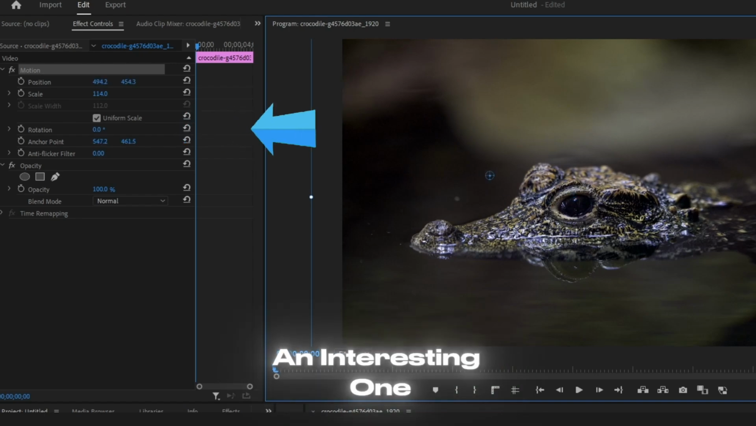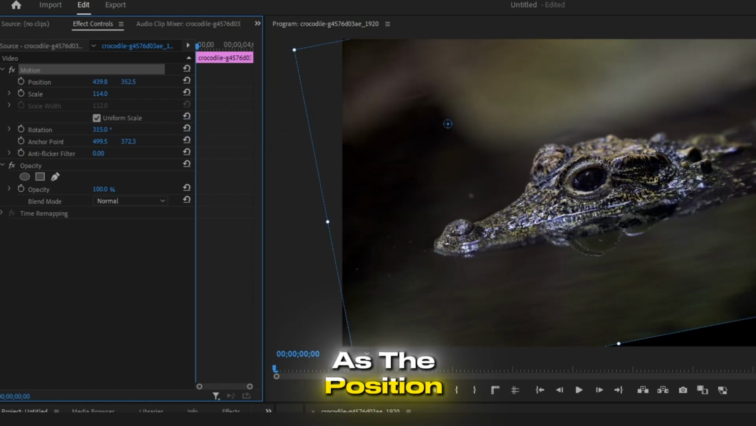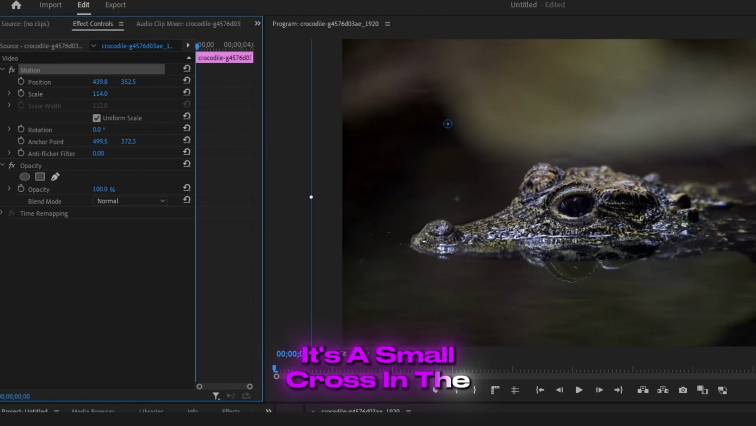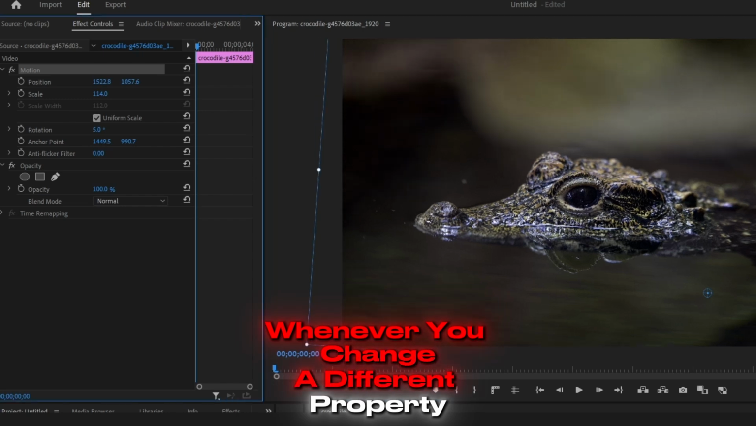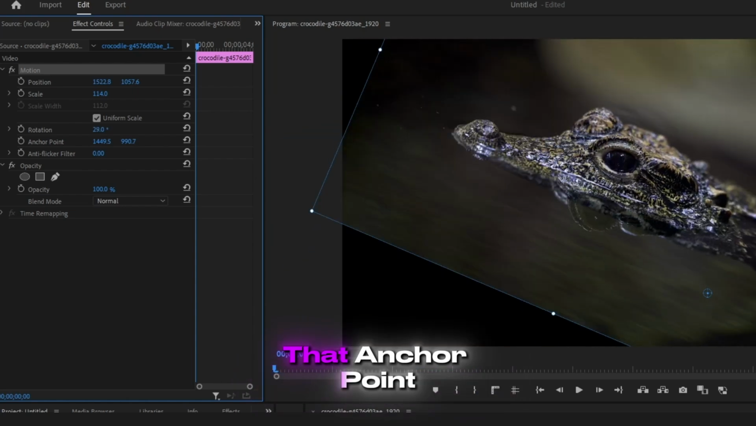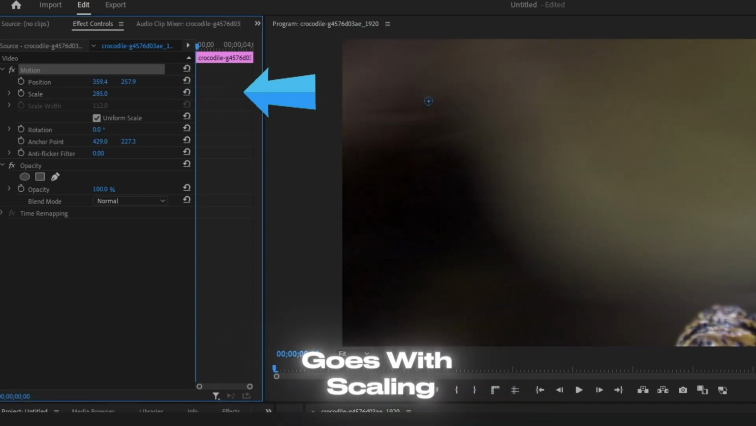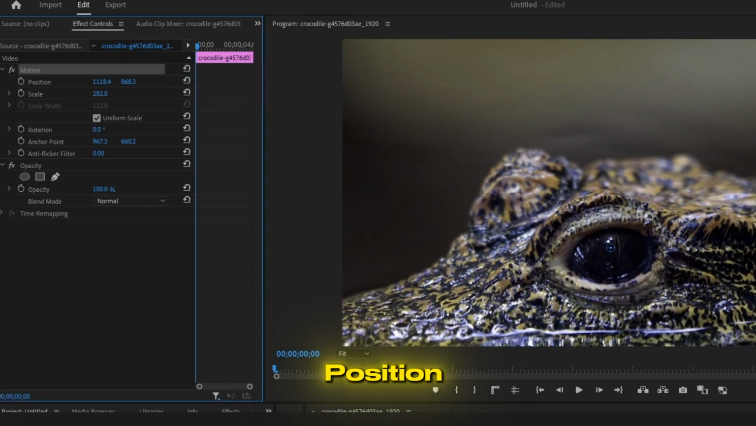And now comes an interesting one, the anchor point. Now this is not the same as the position. It's a small cross in the middle of your clip that you can move. Whenever you change a different property such as the rotation, it will rotate the clip around that anchor point. And the same goes with scaling. Your clip will scale from and to the anchor point position.